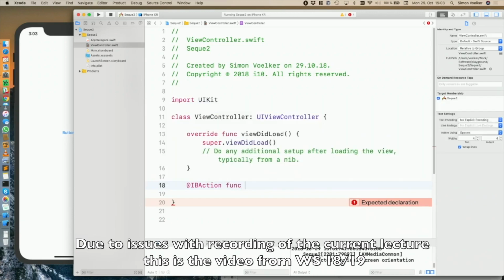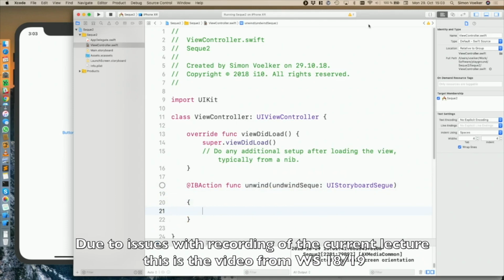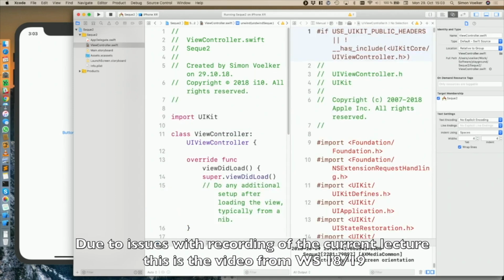So this is a function, and let's say unwind to make this happen, and I say for a segue, yeah, let's call it unwind segue, and then I give it a UIStoryboardSegue. So this is basically the class of this connection that I just created. So that's basically it. So what I now have to do, I have to connect this to that thing.